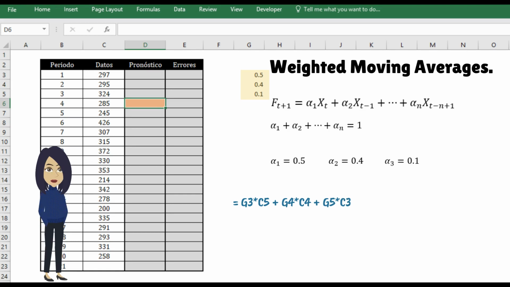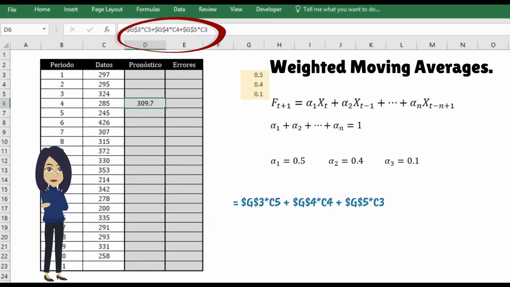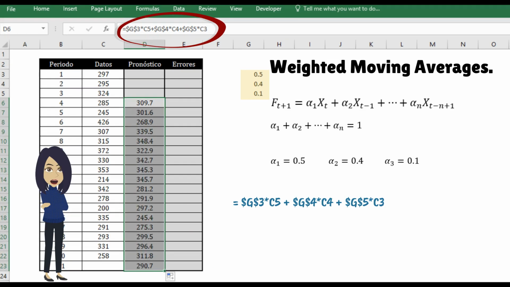Referring the computations to the cells, we get the following expression. Now, my advice is that you fix the cells where the different values of alpha are shown, so that we can copy the formula down. And then we obtain the errors.